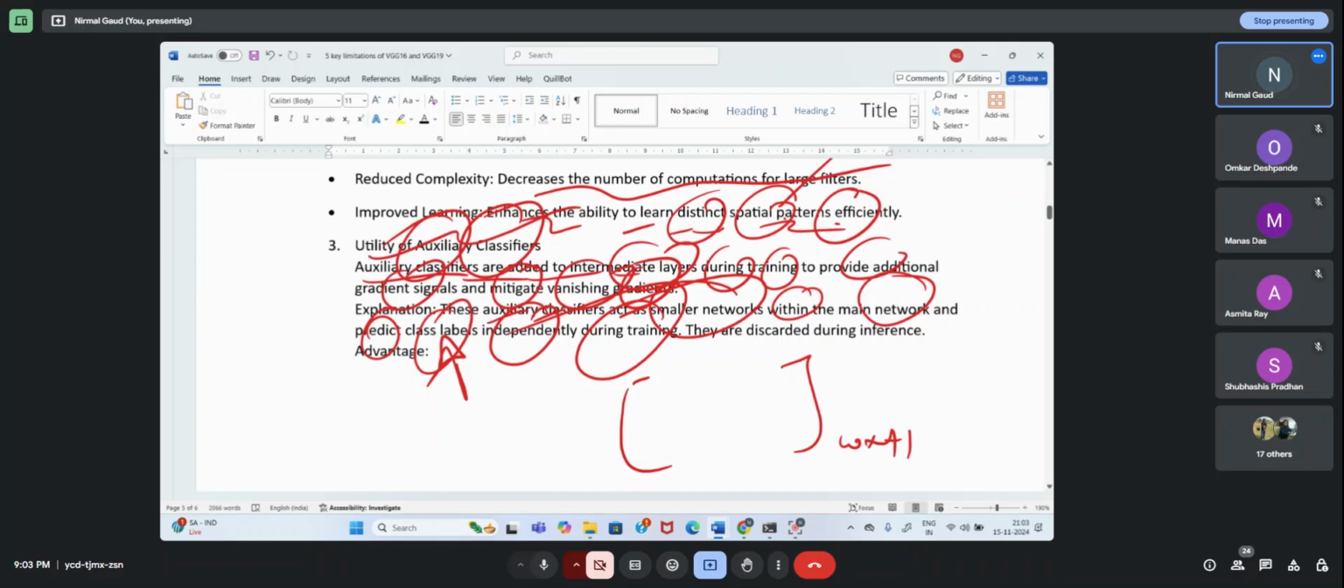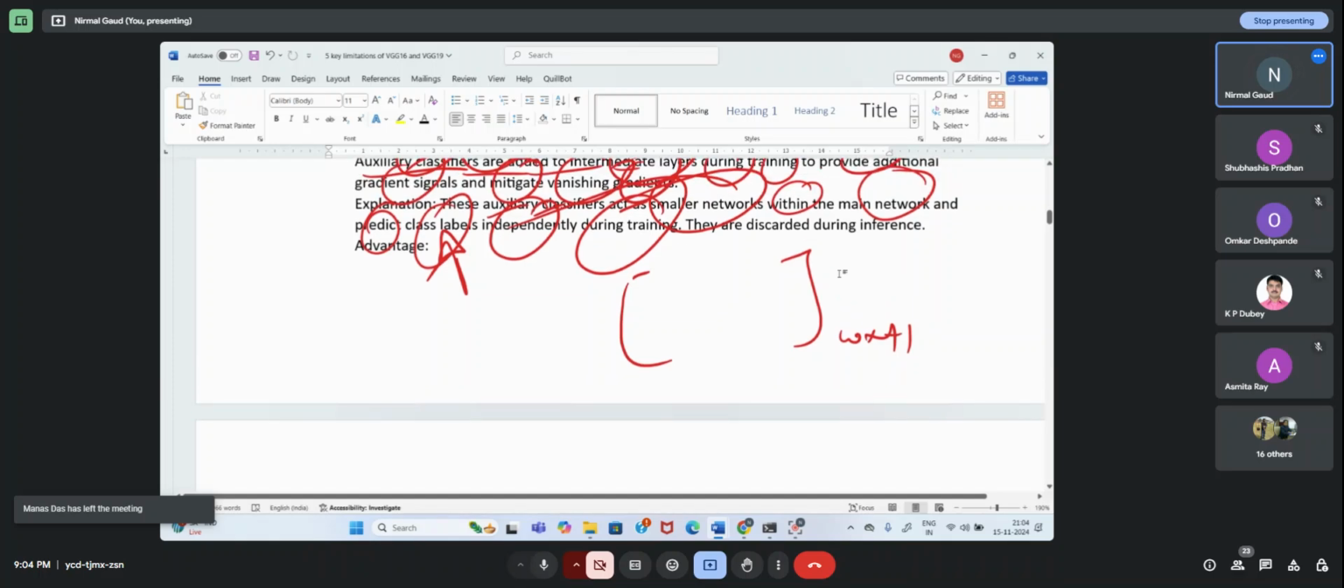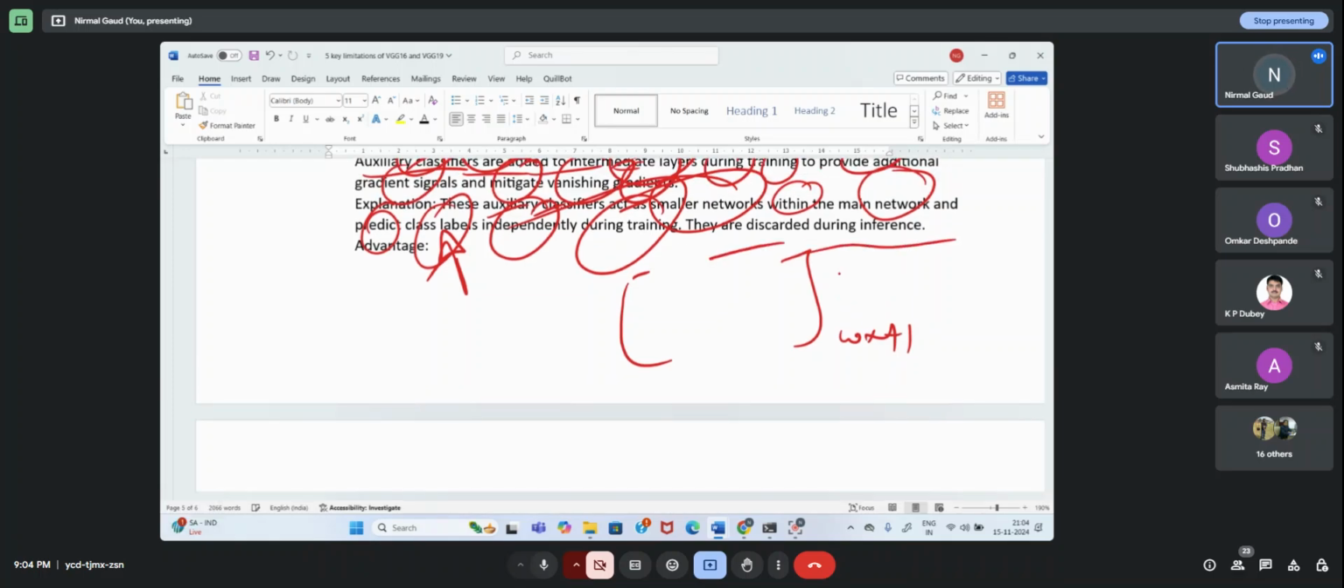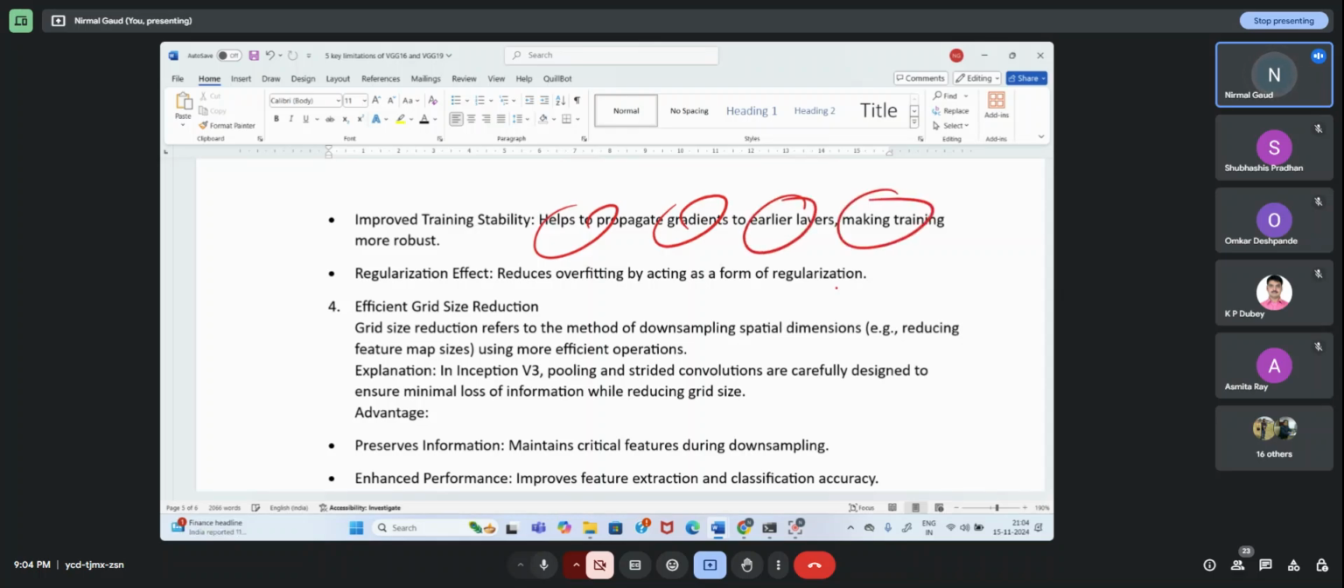Auxiliary means, in addition to your architecture, you are adding your small architecture, small components. Okay, fine. They are discarded during inference, however, the advantage is they help to propagate the gradients to earlier layers, making training much more robust.